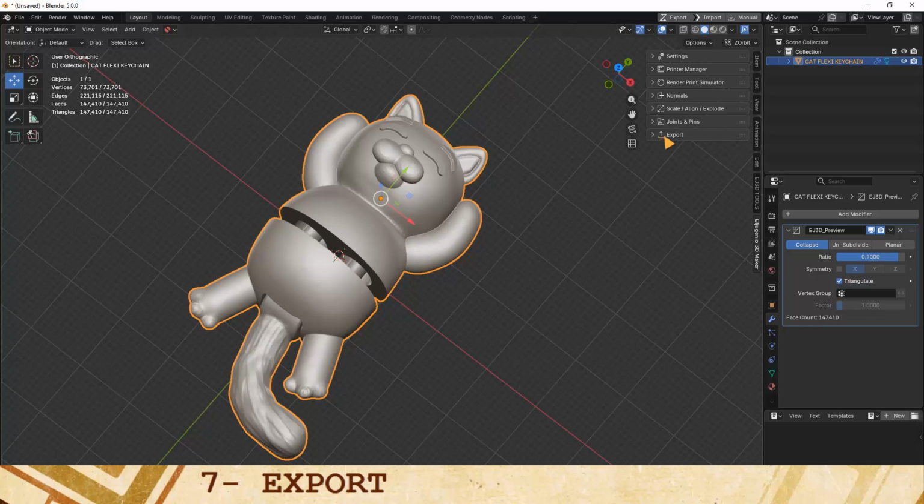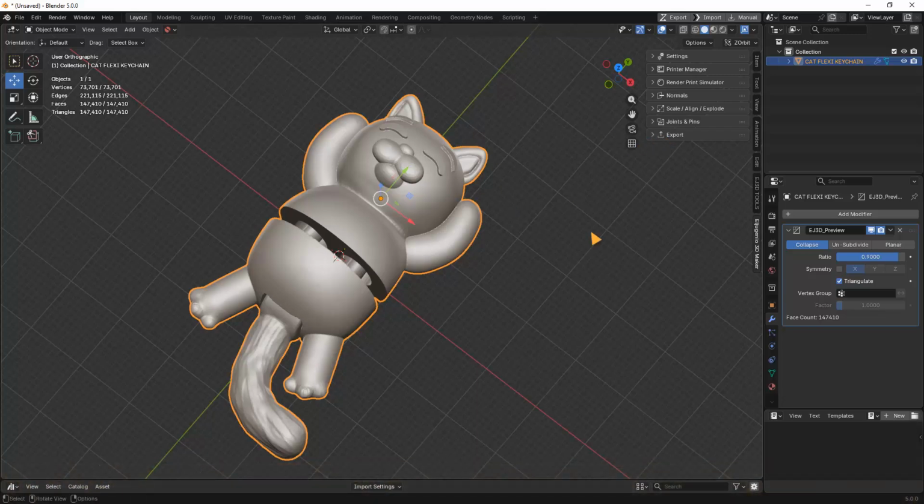The export module will allow us to easily export the model to STL and OBJ formats.